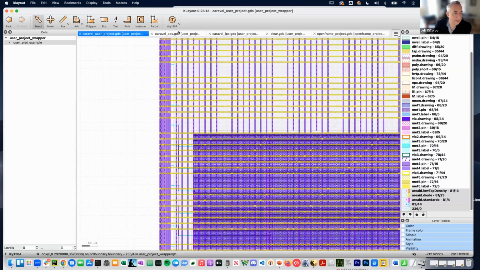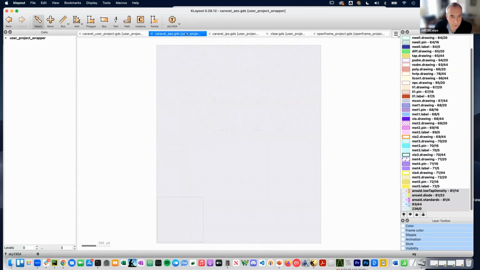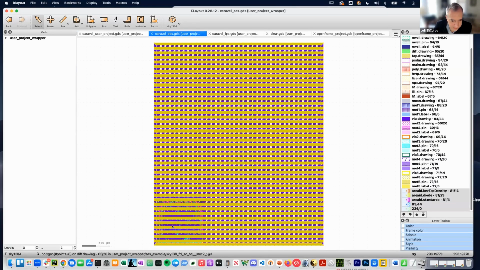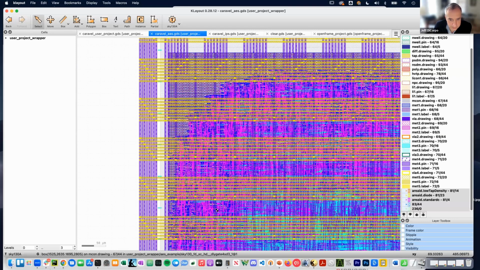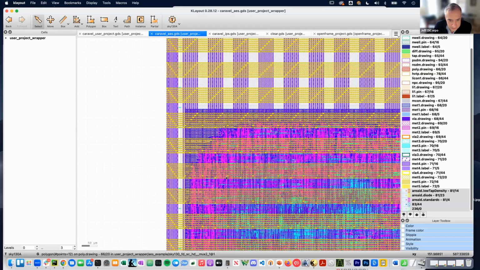So let me go ahead and move on to another example. A couple more examples similar to this. This is another one with a sub macro. This is an AES accelerator implemented in the lower left corner here. I'll zoom in a little bit so you can get an idea what that looks like. Again, this is implemented the same way, where you can see metal 4 and metal 5 intersecting to provide connectivity to the sub macro.